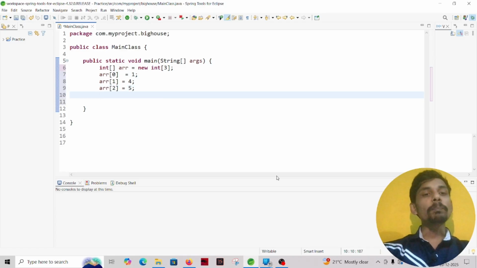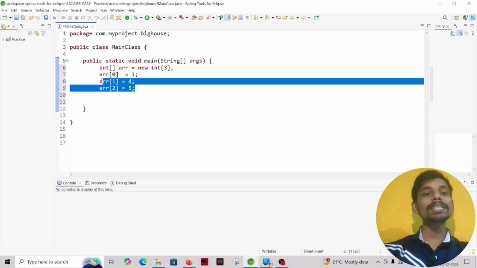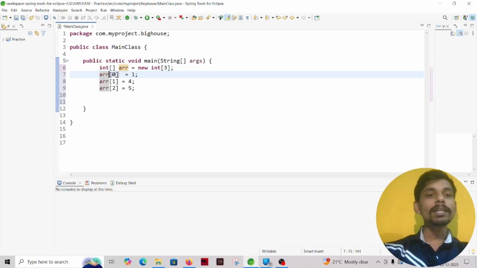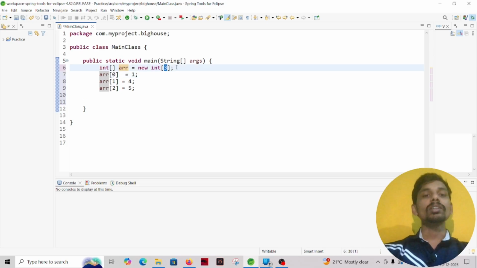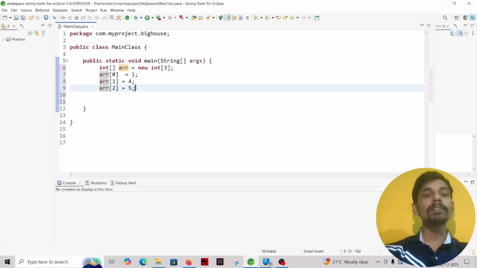Okay, so up to here it can hold, because the size is 3, right? Whatever is inside the brackets are indexes. Whatever we give here is the size of the array. That means this array can hold 3 numbers. Here we have given the 3 numbers.